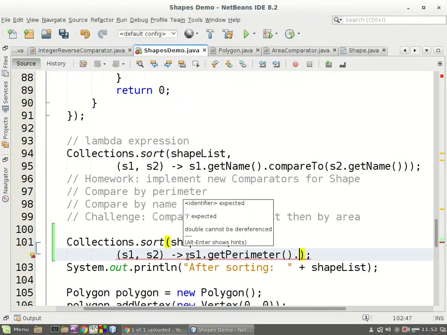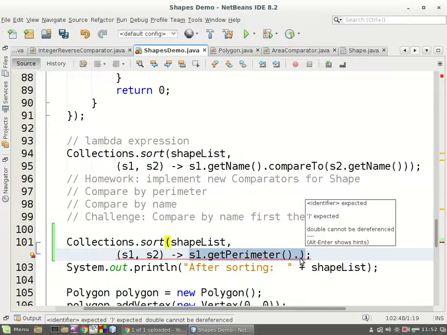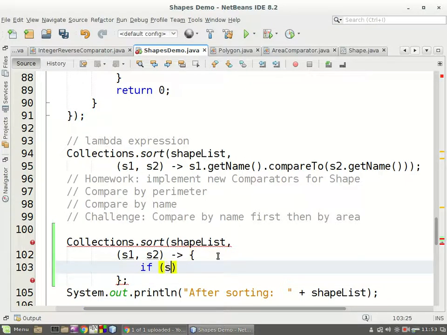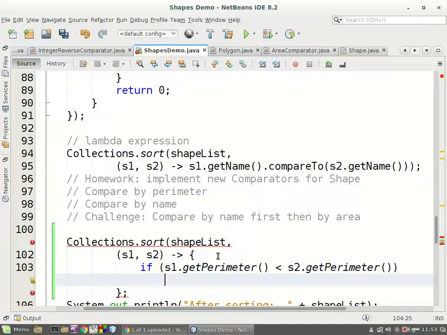So what we have to do instead is to write multiple instructions, and that can be written in braces. Over here we wrote a single statement, and this is where we are writing multiple statements. How do you write this? This is easy. If S1.getPerimeter is less than S2.getPerimeter, then S1 is smaller, right? Whichever has the smaller area should be put first. If that's what you want to do, you say return -1.